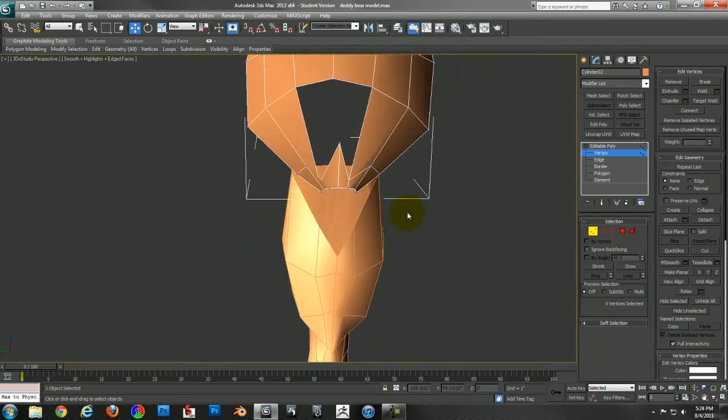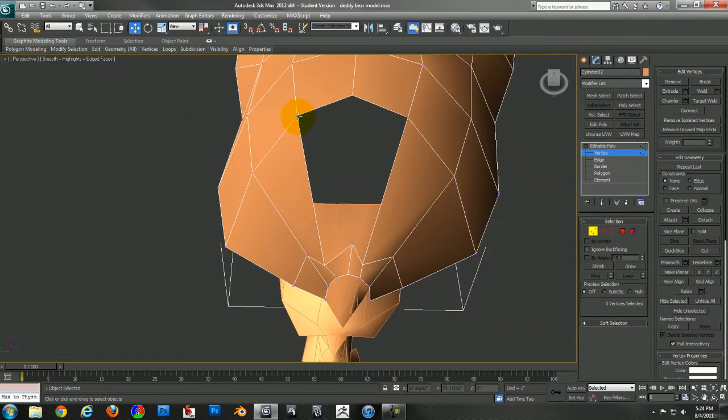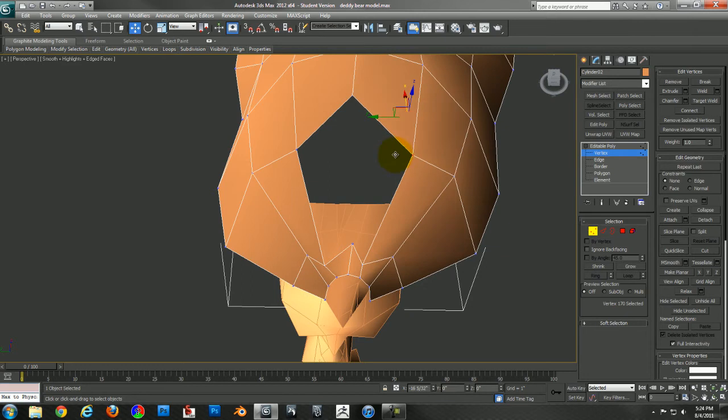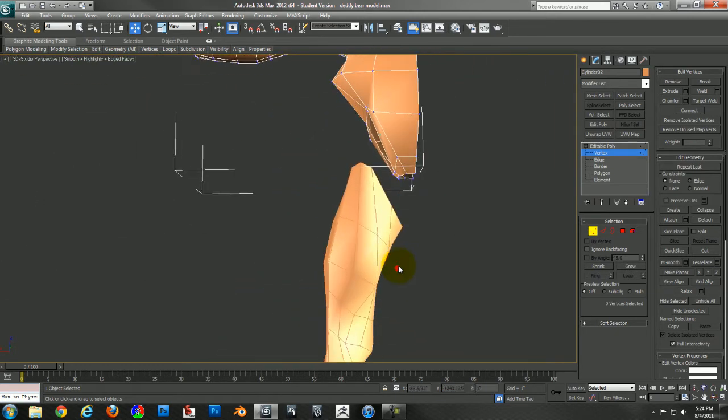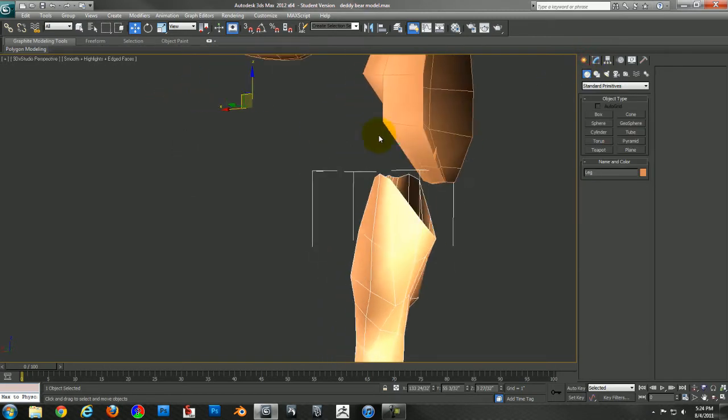Okay. And let's see. I'm going to move these down. There's a reason for that. Let me show you. Because of how it meshes up.